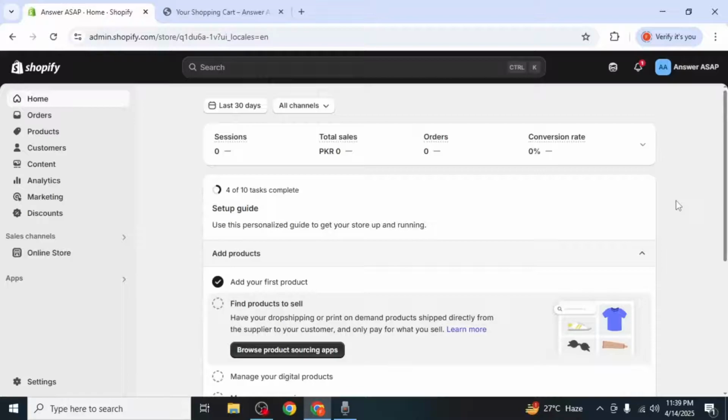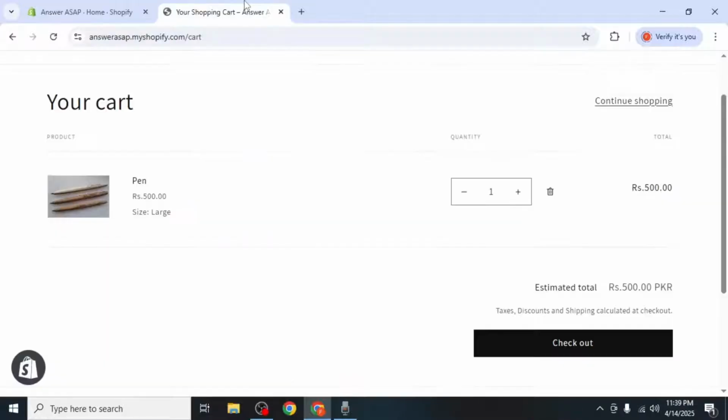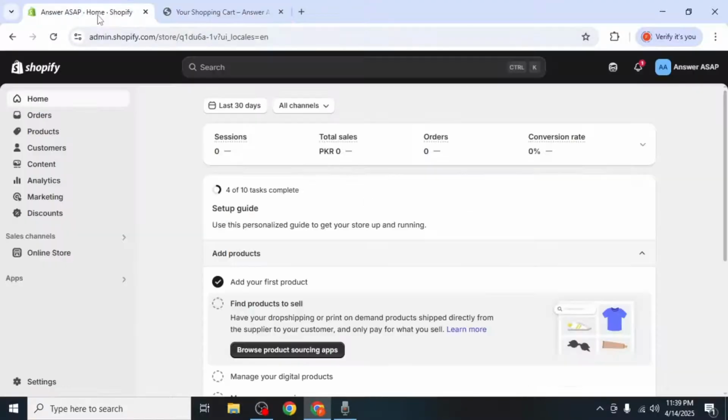In this video, I'm going to show you how to remove the shipping calculated at checkout message in Shopify. As you can see here, when you're in the cart section, there's a line that says taxes, discounts, and shipping calculated at checkout. To remove this message, head over to your Shopify account.